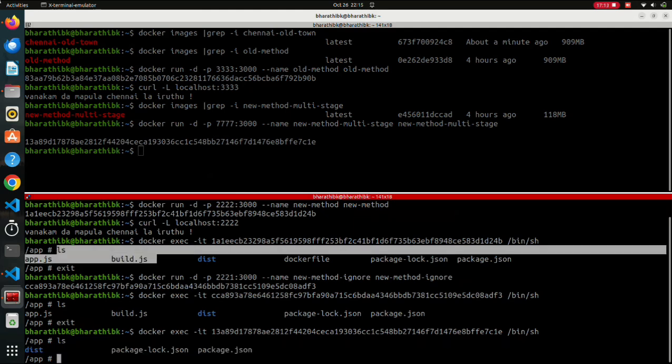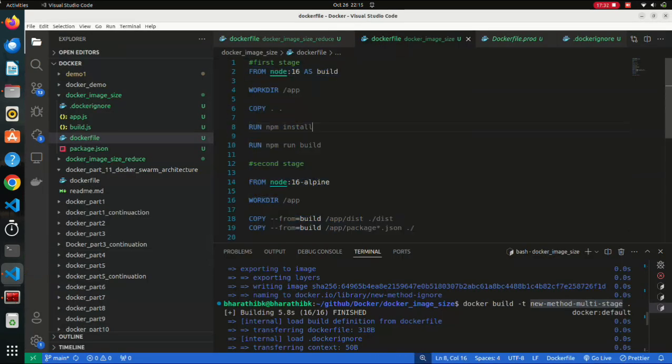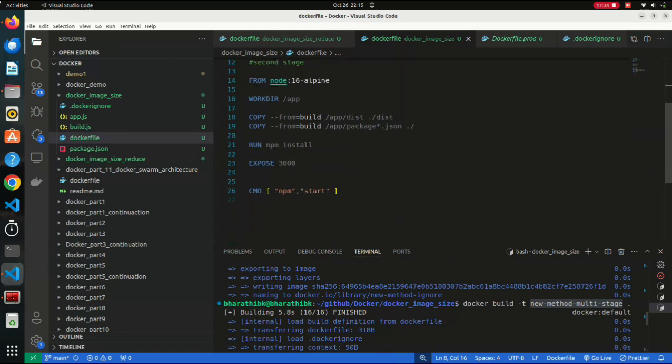So we saw 3 methods. The first one is the base image: we should use a lightweight base image. The second one is we should use .dockerignore. And the third one is a multi-stage build. If we use these steps, we can reduce the Docker image size.